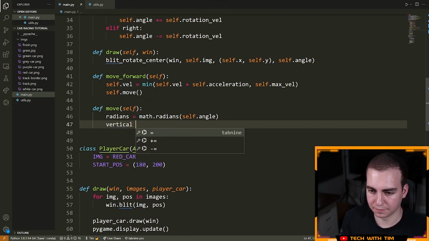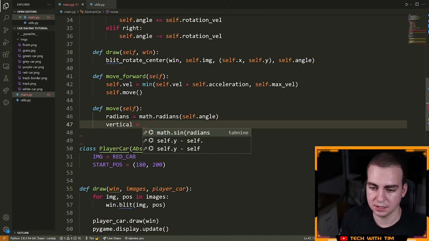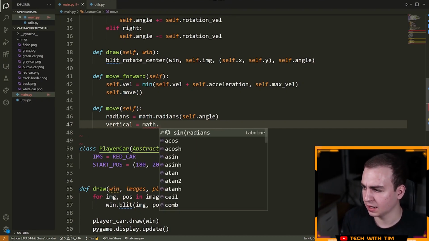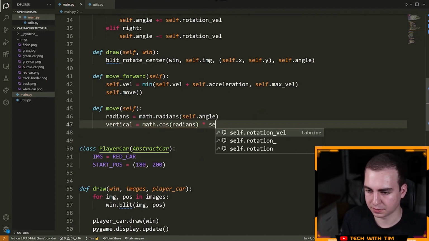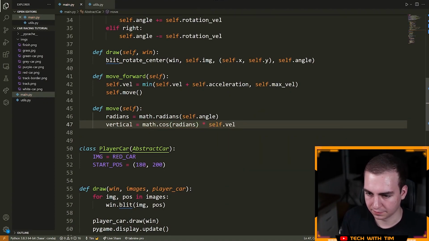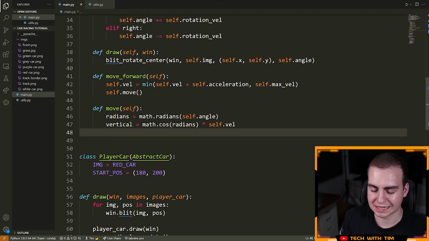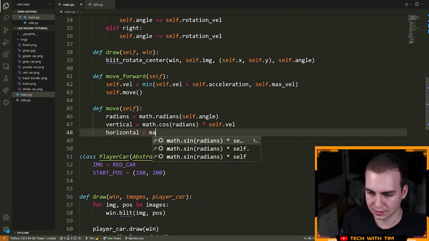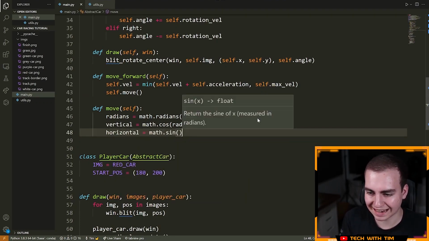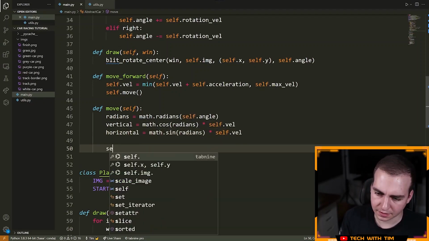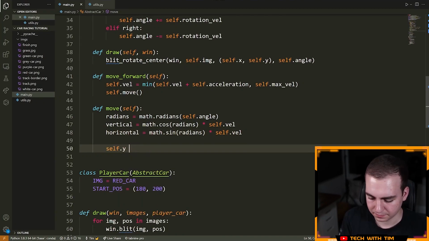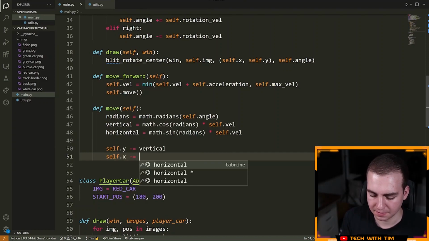Now let's calculate the vertical displacement or the vertical velocity. So we're going to say vertical is equal to math.cosine of radians multiplied by self.velocity. I actually think this is going to be cosine for this. And then we are going to say that the horizontal is equal to math.sine of radians multiplied by self.vel. Then I'm going to say self.y minus equals vertical and self.x minus equals horizontal.